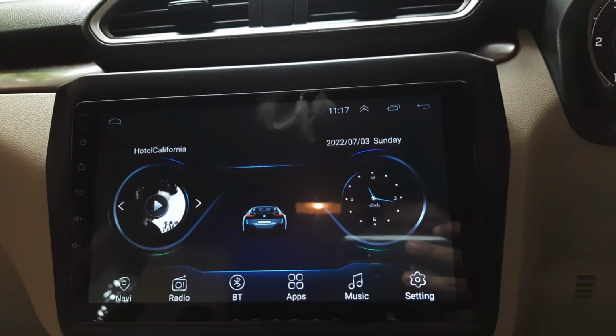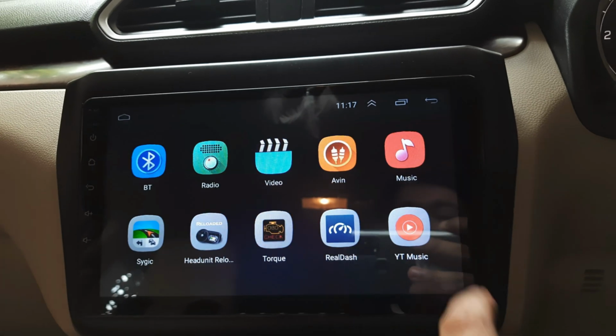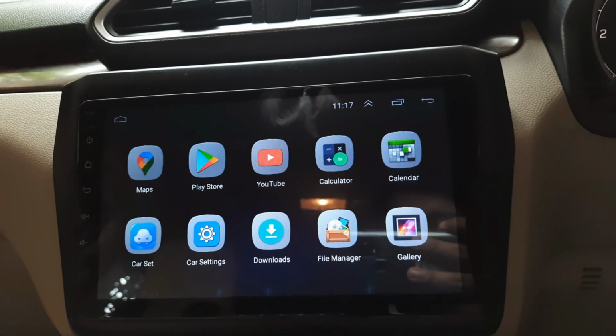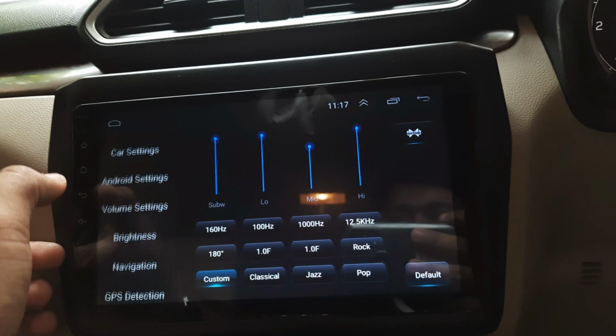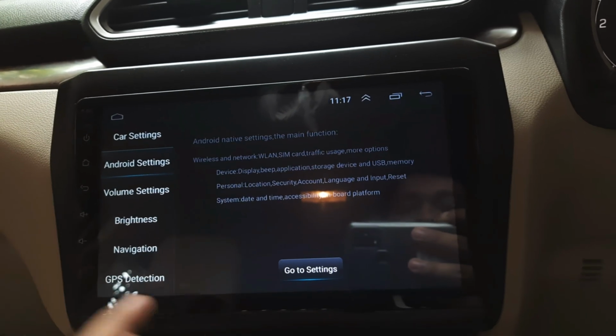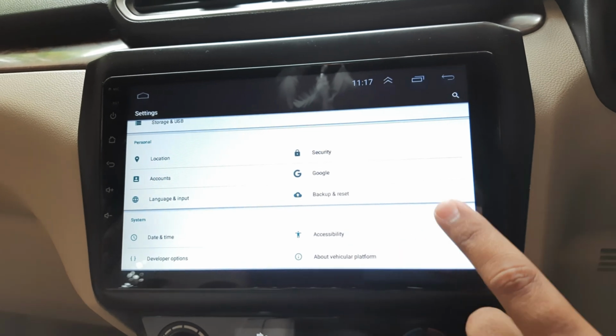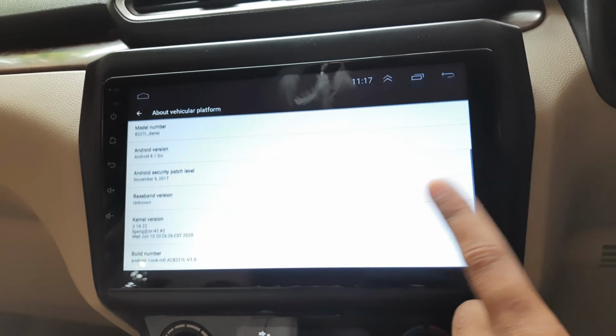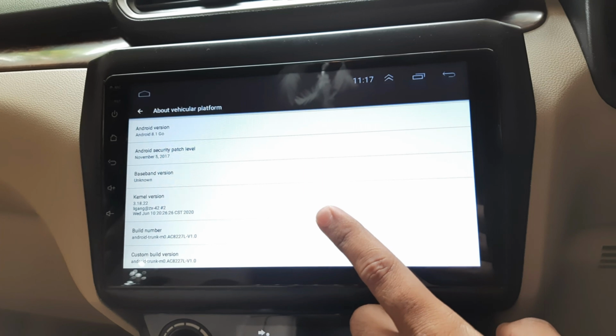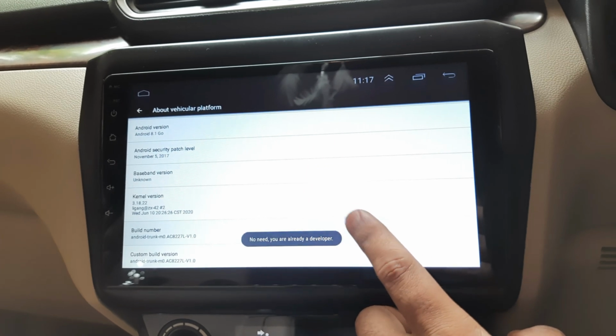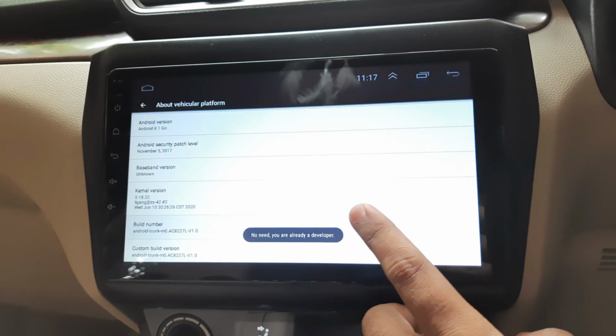So for that, go to car settings. Under that, you will see an option Android settings. So here go to settings. Then scroll down to about vehicular platform, and then here you look for build number and click on it multiple times until you get a message, no need, you are a developer.